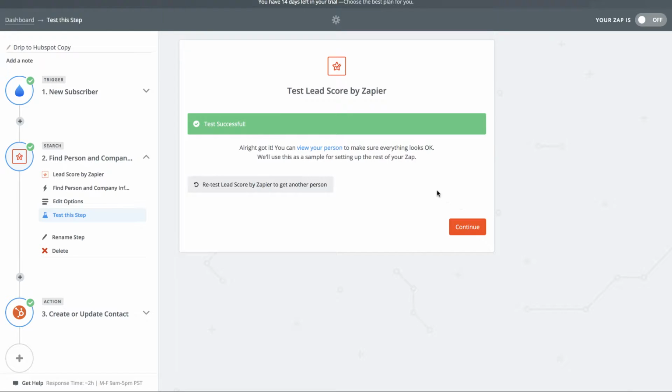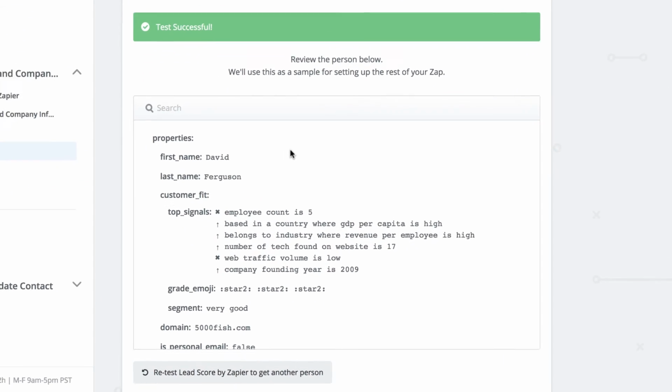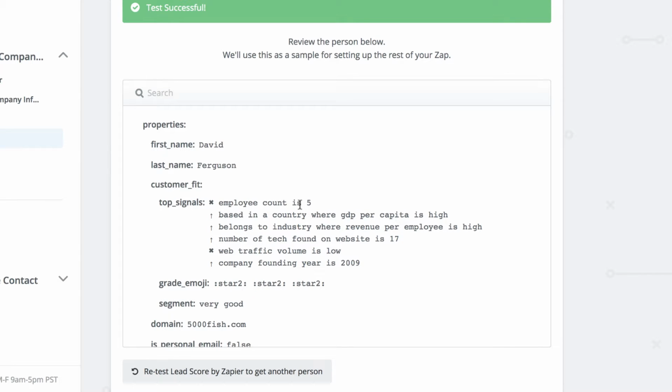I'm kind of curious about this myself. Test successful. Let's view what it found. Hey, look at this. Employee count is 5. That's a little bit low. I actually have more employees than that, but I'm surprised it found something. Okay, that's all generic. Number of tech found on website is 17. Not quite sure what that means. Company founding year is 2009. That's actually correct. 5,000 Fish was founded in 2009.